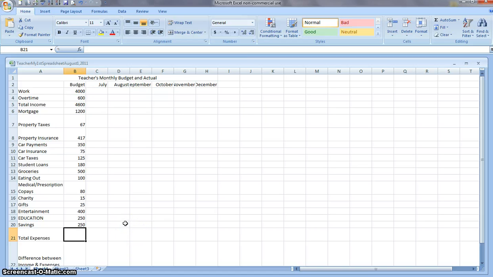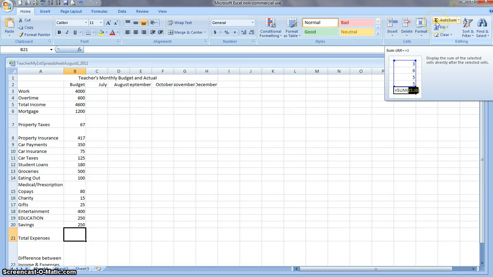I could do this and then start clicking, plus clicking, plus clicking. But then I get bored. I say, no, that's too much work. I don't want to do it that way. There's an easier way to do it. I'm going to do the auto sum, or just simply the sum function. Okay?